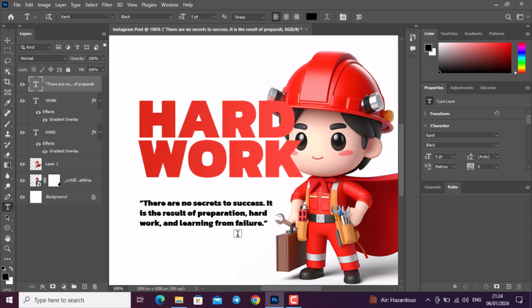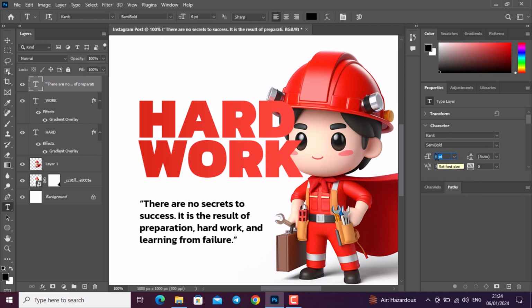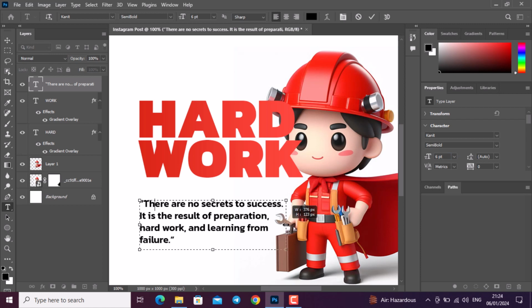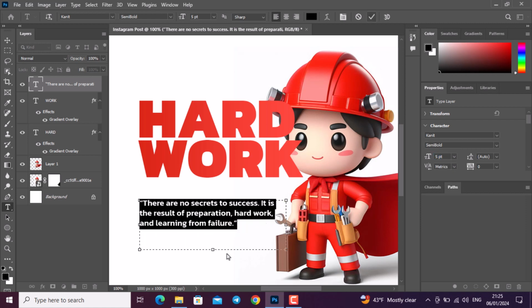I think it is very bold, so I'll choose the different style of the font. Semi-bold is looking more appropriate. You can resize the text boundaries, change the font size, color, font, style, or anything that works well with design.